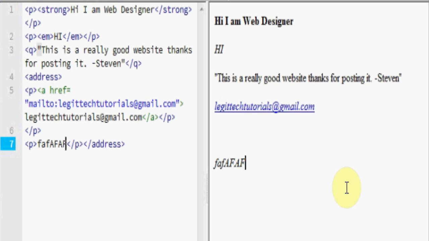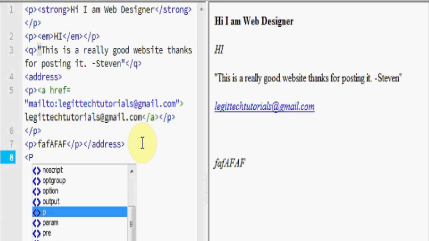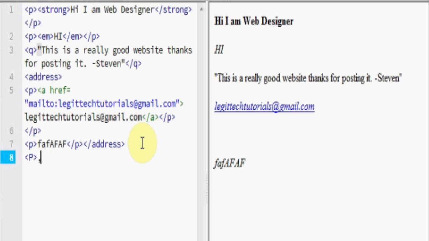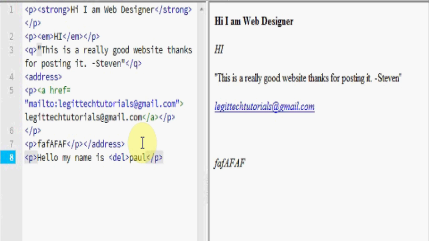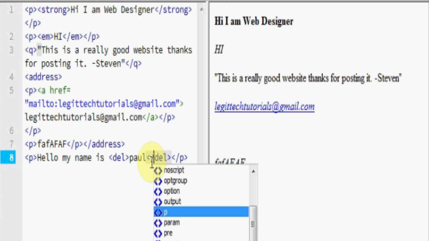Now we have the basic couple here, which is going to be insert and delete. So you do the P, and then you close the P, and then you're going to say, "Hello, my name is Paul." And then you're going to go ahead and put DEL, and close DEL, and see it deleted Paul.